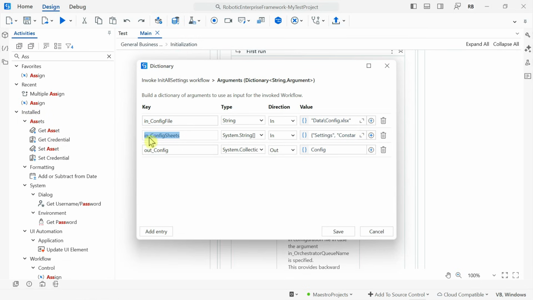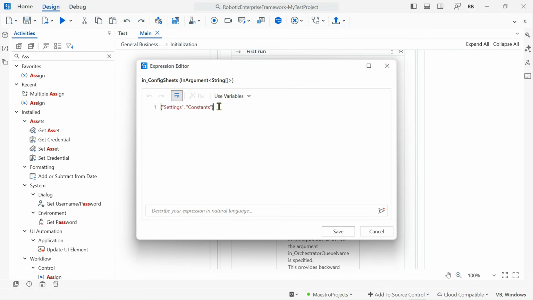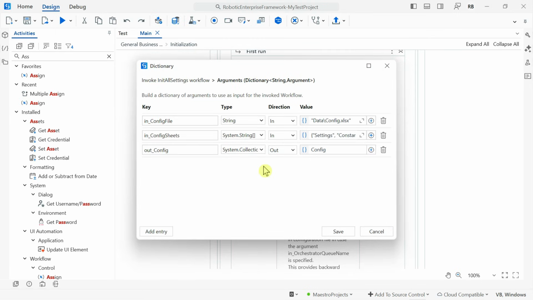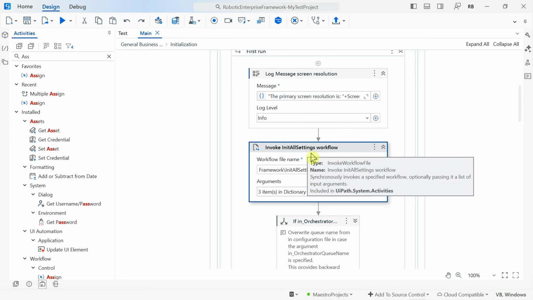The next one is reading the first two sheets, the Settings sheet and the Constants sheet. How it reads the Assets, I'm going to show you. There is also an Assets sheet, which it reads directly. After reading all the data, like we did for the country and its capital, it stores the values into the Config dictionary variable. So whatever you want, you can use this Config variable name in your workflow. That is the outcome of Init All Settings.